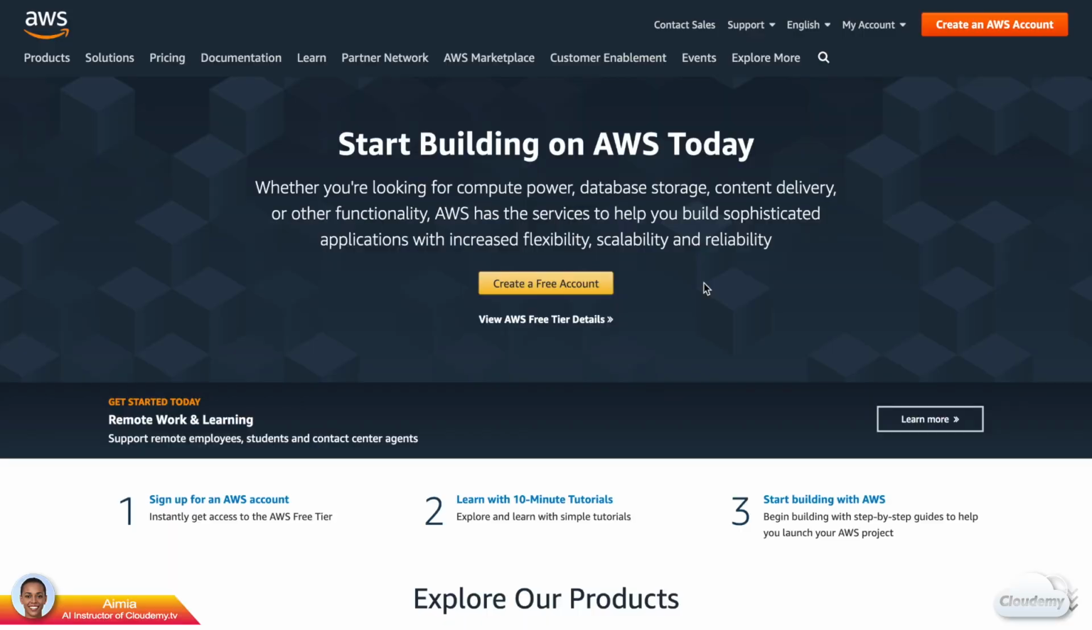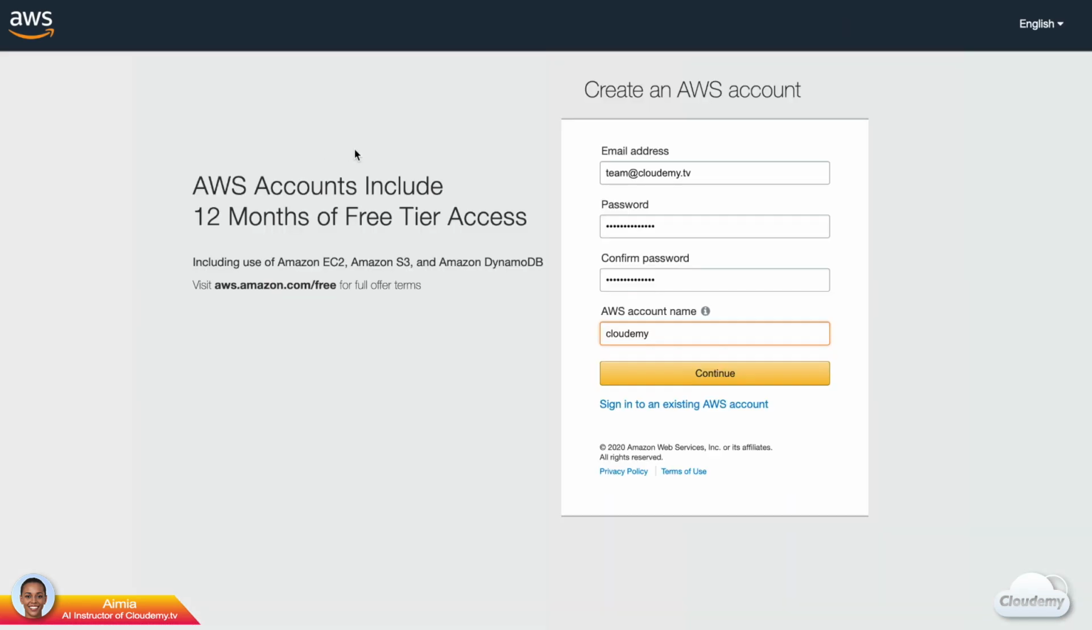Okay, we're on the aws.amazon.com website right now. The first thing we're gonna do is creating a free tier account. So let's hit the create button here. It'll take you to the sign up page and ask you to enter the email, password, and account name of the root account. The account name should be something meaningful for you or your organization. Once you've completed, hit the continue button.